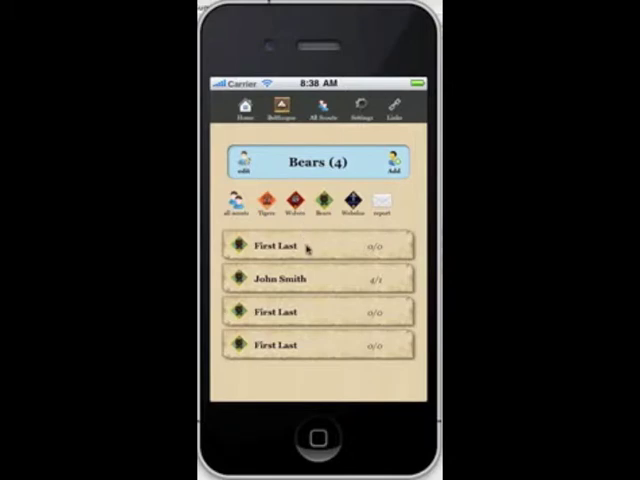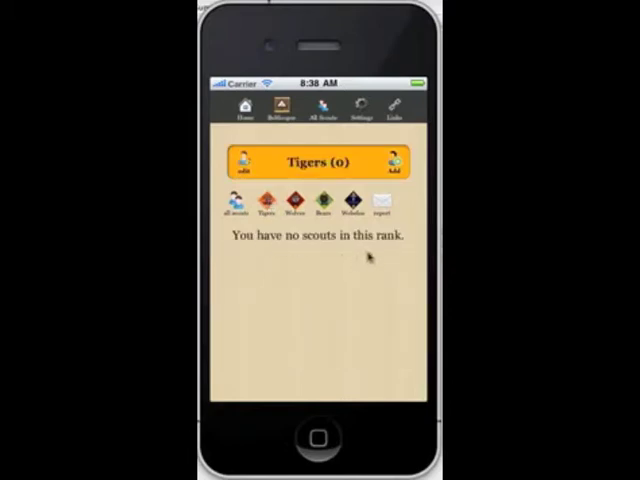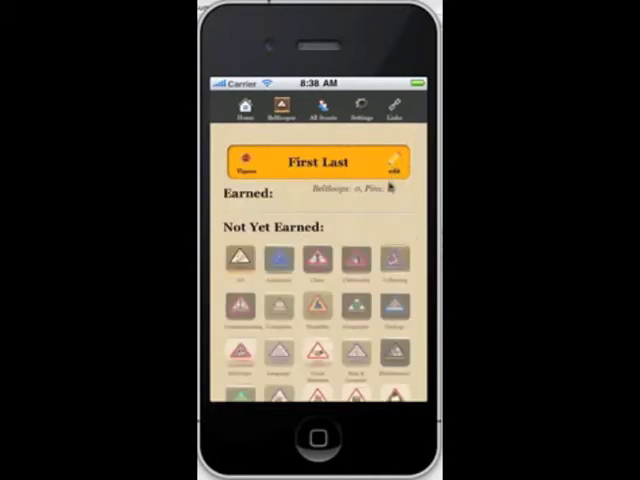Now let's say that I want to look at how many tigers we have. So click on tigers. Now we have no scouts there, so you can add a scout. We'll add a tiger. Same process here. Same thing.